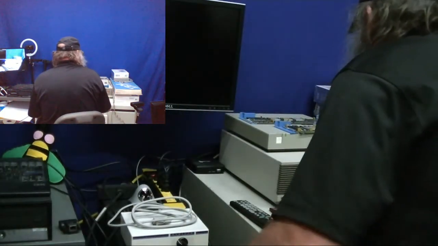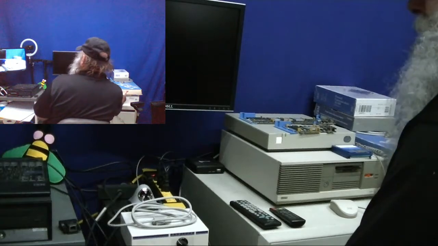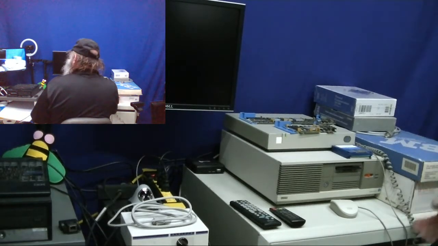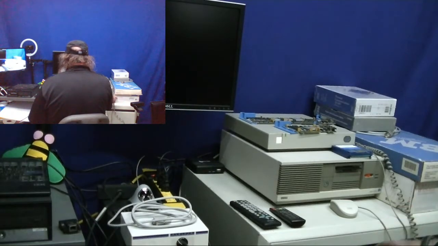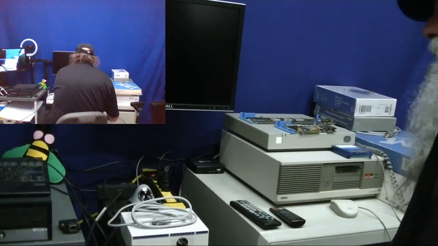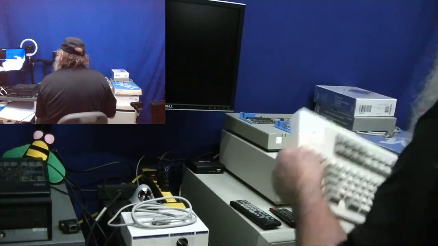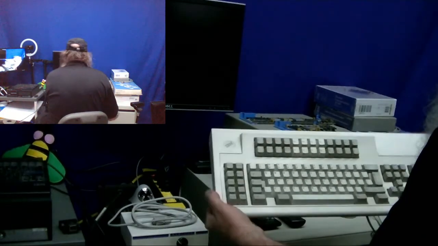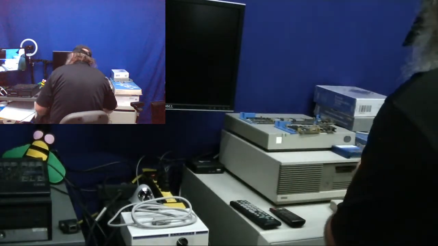So, I mean, we can go through and put this Keytronics 122 key keyboard on the NCR, just so you know it has the same sorts of keyboard as we've got on the 3488. Nice big keyboard like that.